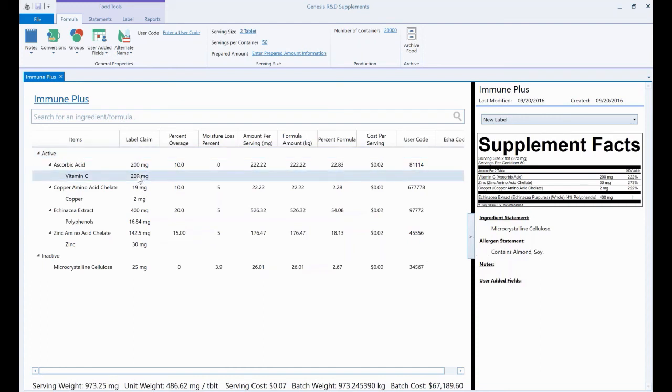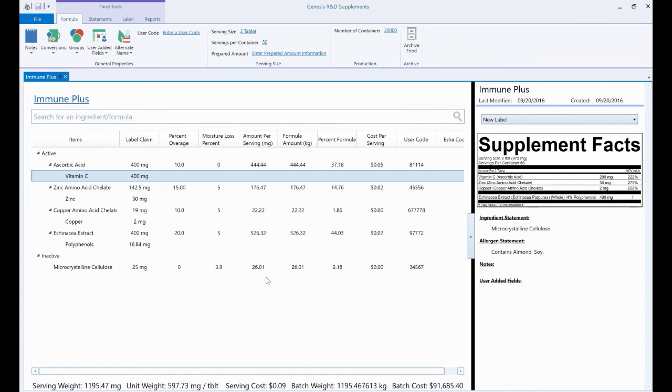So let's say I want to change my vitamin C here to 400 milligrams. I want to see what that does on my formula. I can see how that changes my unit weight and my cost. And then I can see over here how it changes my percent DV and so forth right on the label. So these two screens are really handy just for interacting between the two and working on them together.